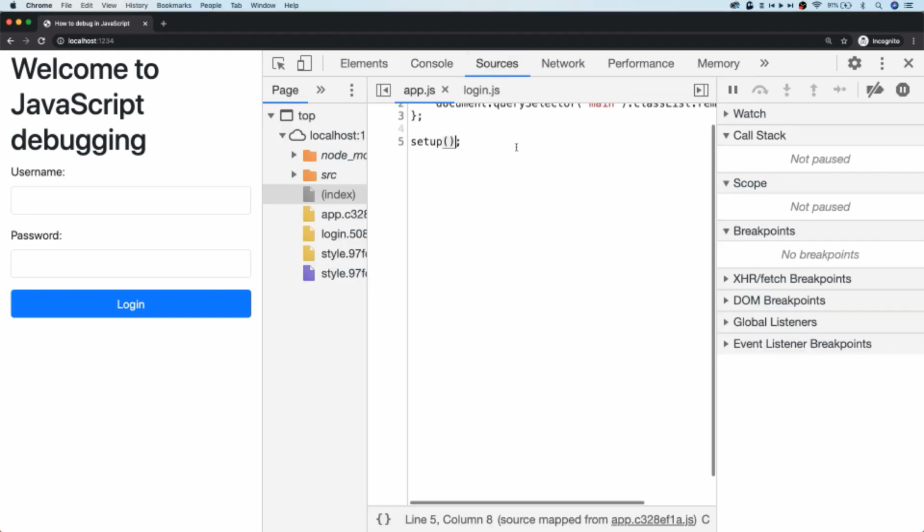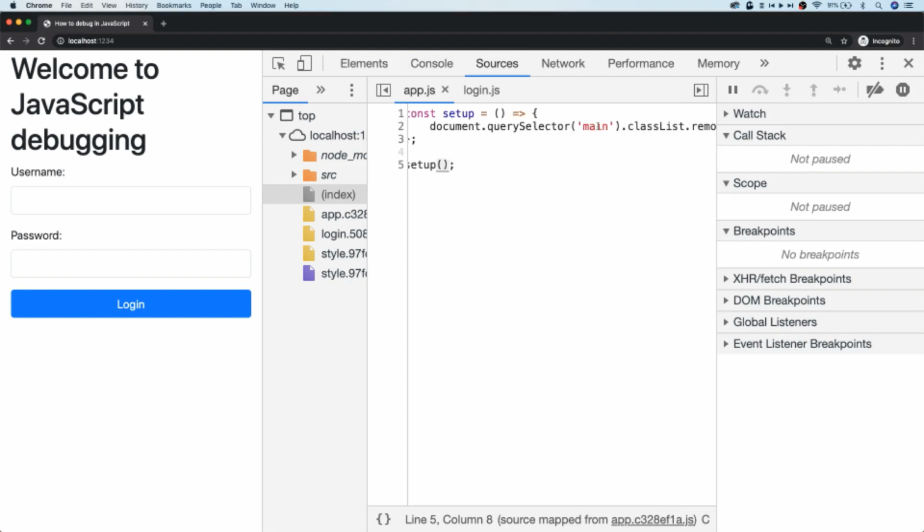And what that function is doing in the app.js file, the setup function, is selecting the main element on the page and then removing a hidden class. Obviously this isn't something you do in a real-world application. A lot of the examples in this project are made up just for demonstration purposes, so you'd never really do this in a real application, but you can see how a simple error stopped the actual app from rendering.